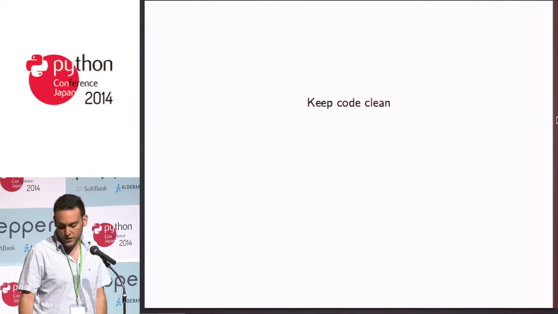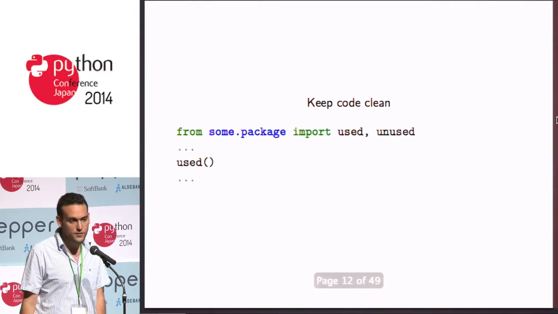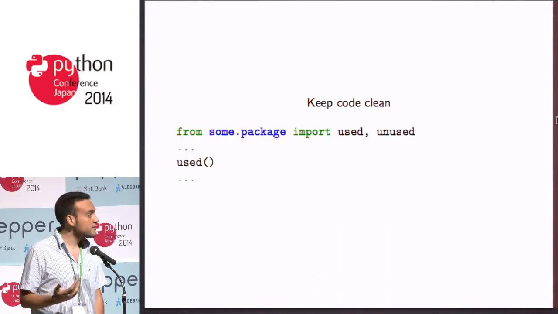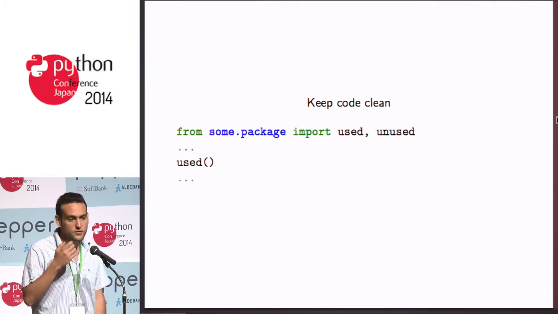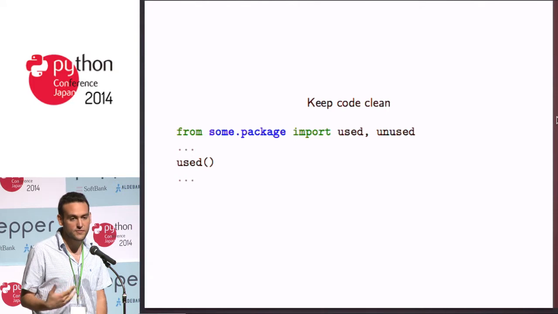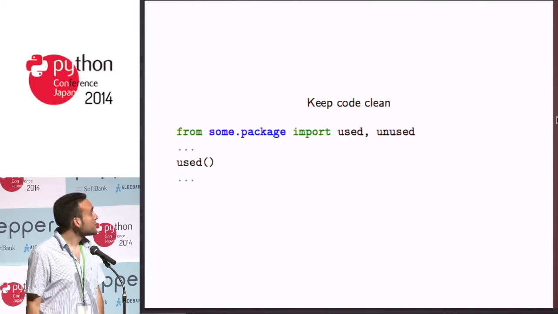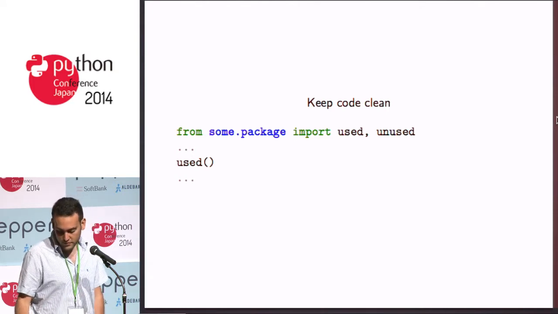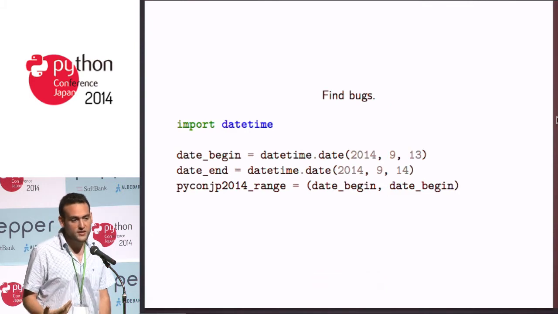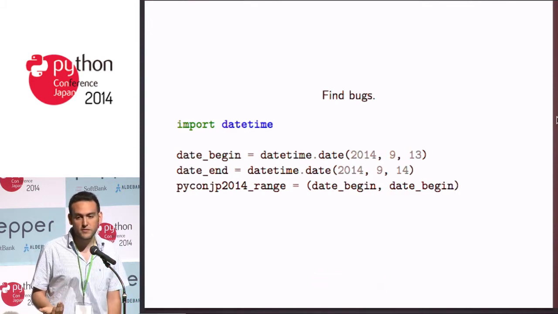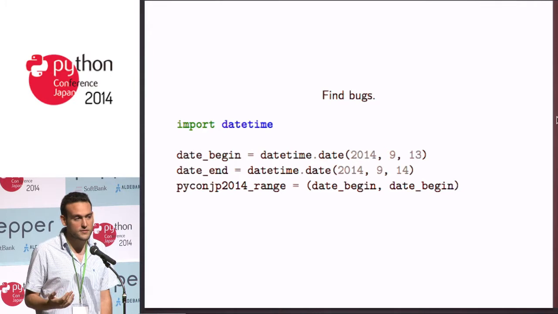Keeping code clean. If you care about, for example, not having unused code in your file, static analysis can help you find that. Yeah, so that's a very simple example. But it can also help you find bugs, even if you're not testing a function.